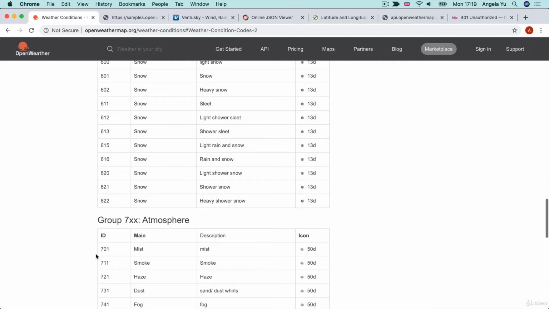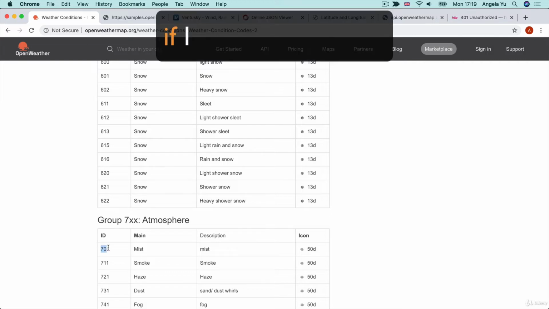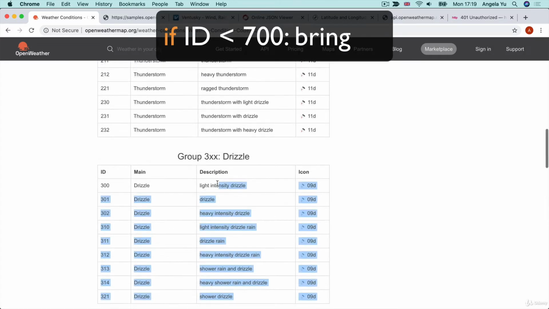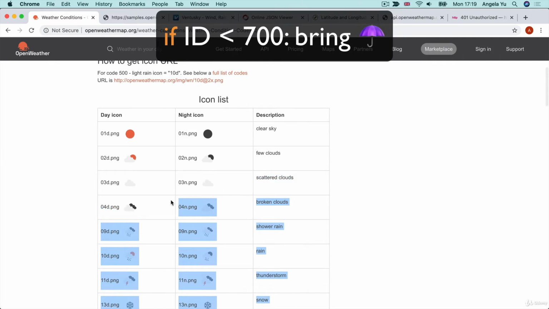I'm going to check for the codes that we get back from the OpenWeatherMap API. And if the code is less than 700, then I'm going to advise my user to bring an umbrella.